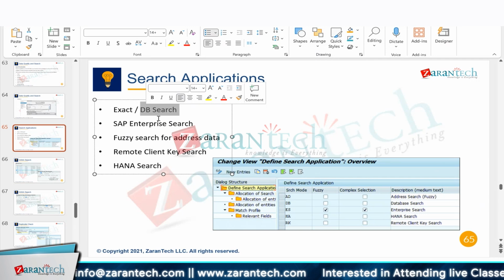There we use the select with a where clause, something like where this value is equal to this one, XYZ. So if there is a record found, it will show you. That is DB search, exact search.